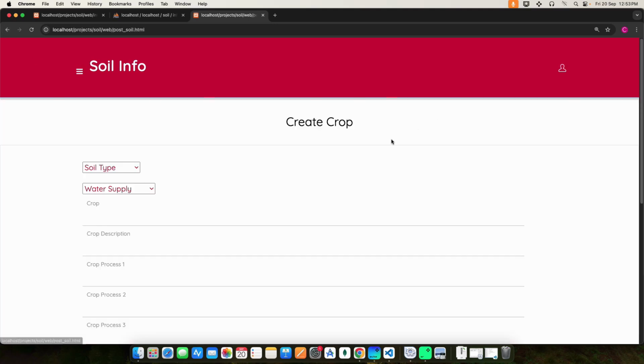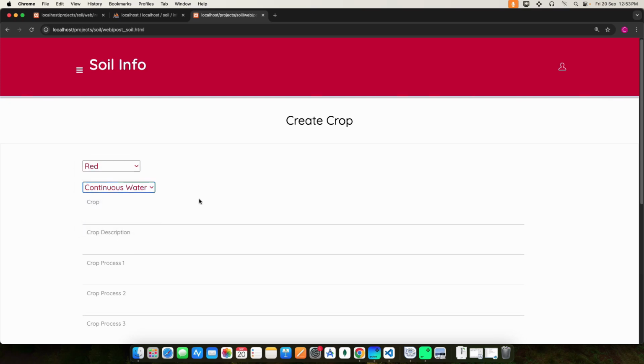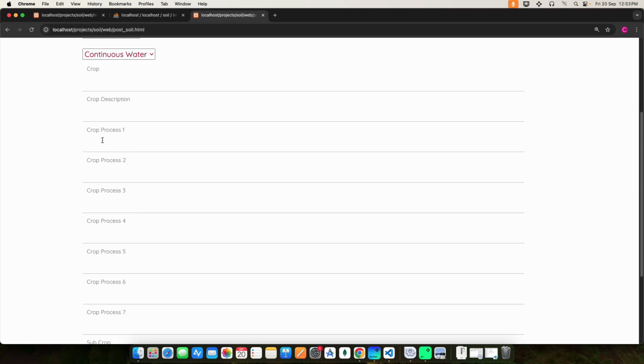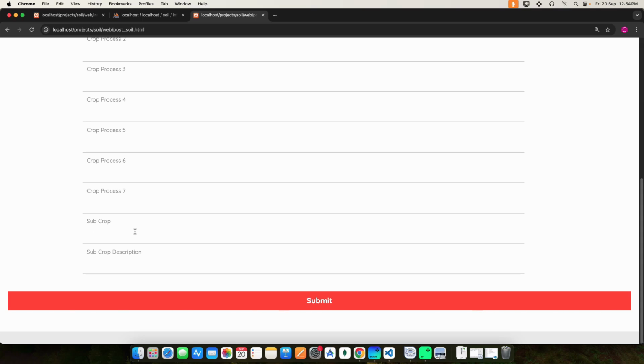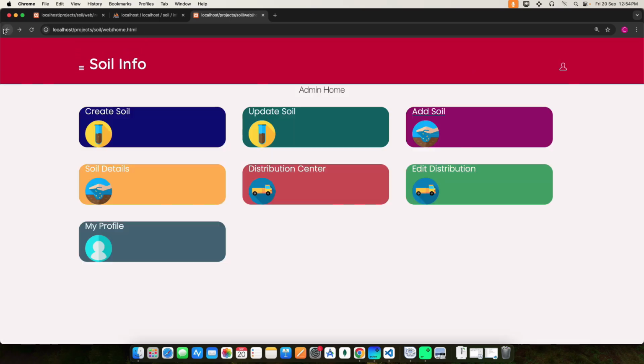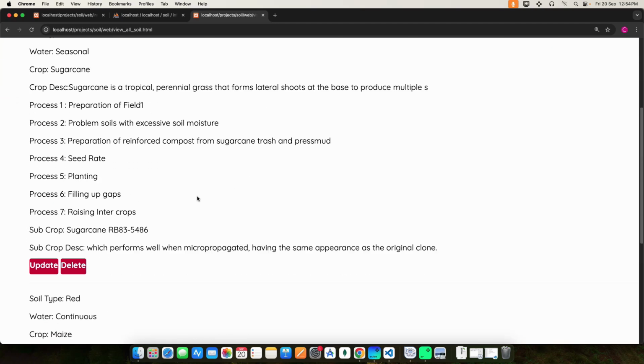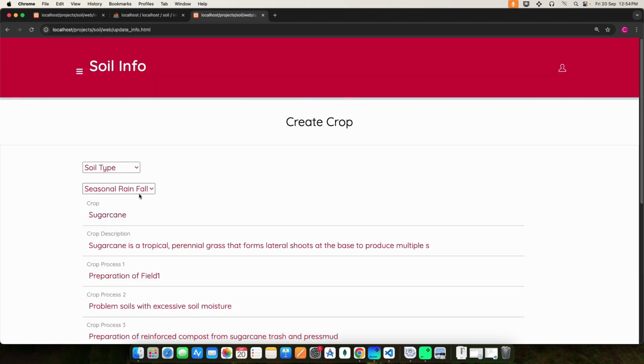And then click the add crop. Here you can create the crop. Select the soil type and then select the water supply and then enter the crop name and then enter the crop description and then enter the process and then enter the subcrop and then subcrop description. Once you do that, click the submit button. It will be created. Whatever has been created, you can view in the soil details. If you want to update or delete it, you can do it here.